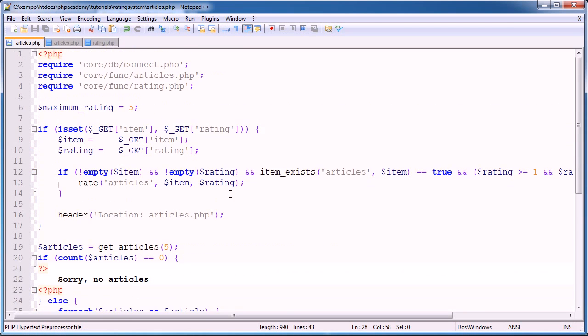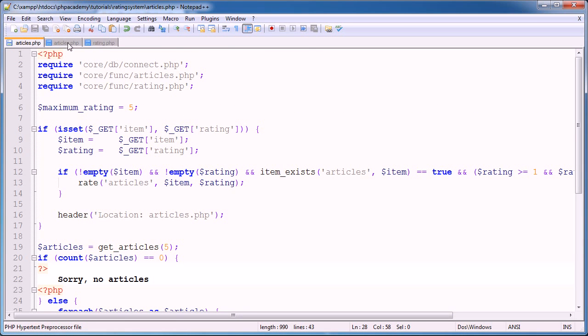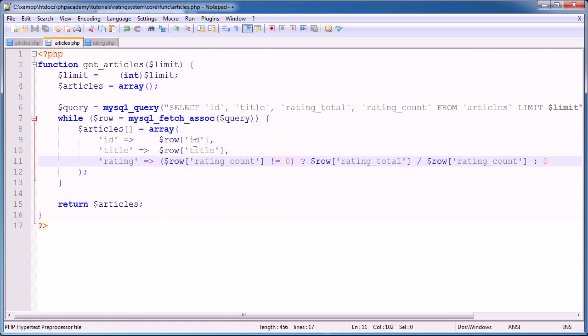Relatively straightforward, probably not the best implemented example, but again, you can expand on this, make it a lot better, include it within your site, and we've got the flexibility there to allow this to be a lot more portable than most other rating systems. So that's how to create a rating system in PHP.